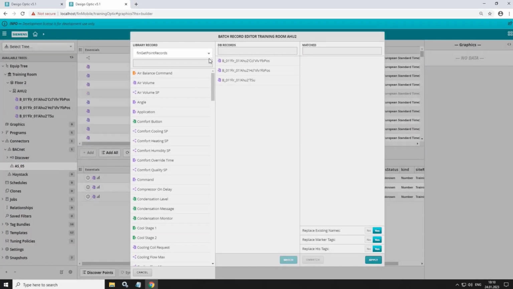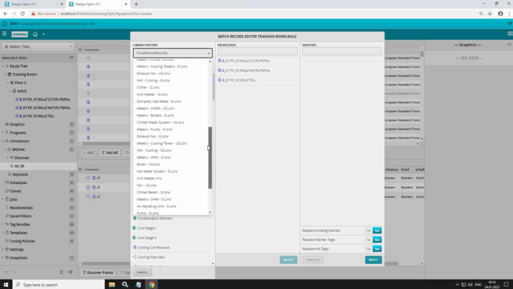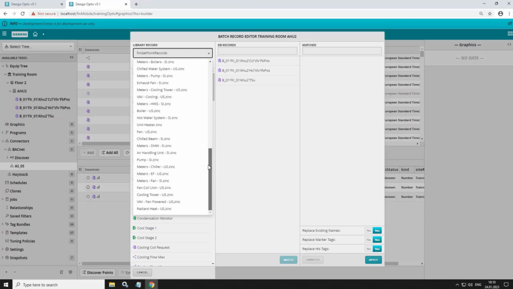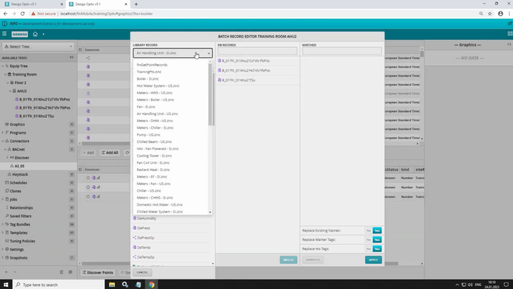By default, it says to get the point records. That will take everything we have put in the system and get those records, but we want to isolate it to just air handling units. What we want to do is come down here. We are going to find air handling units, SI, and then we are going to scroll up to the top, and we are going to choose to turn this off.